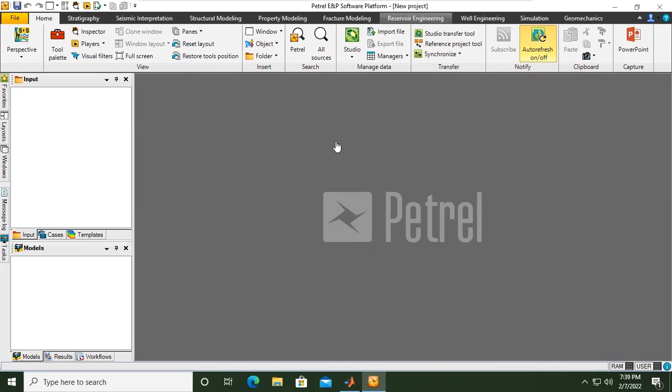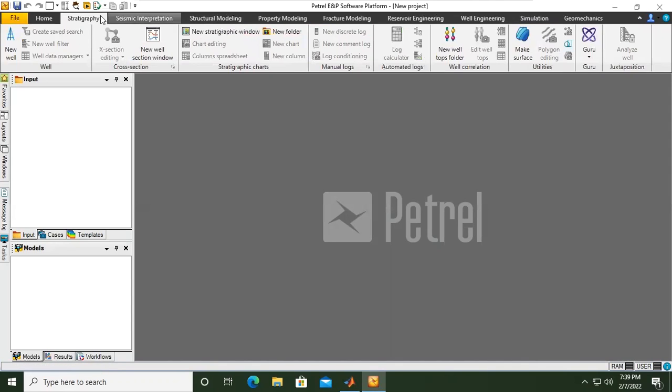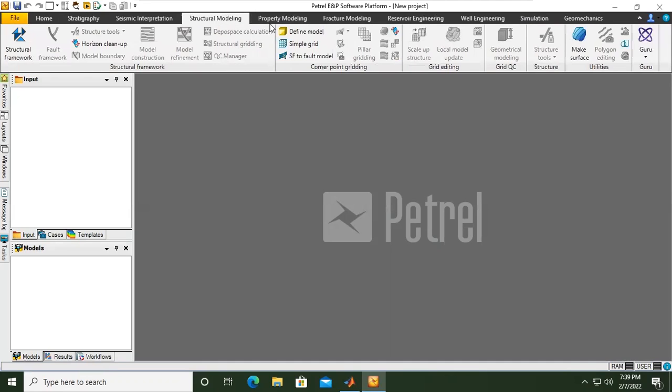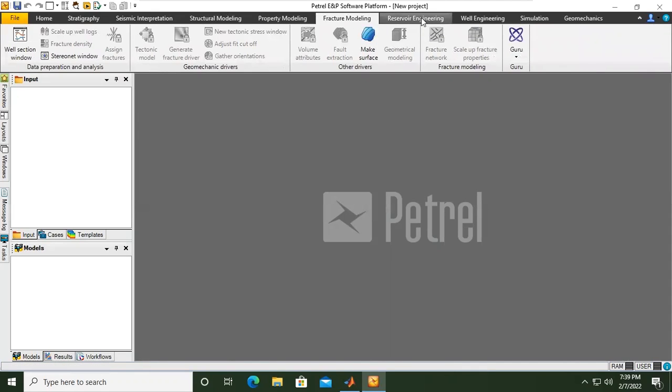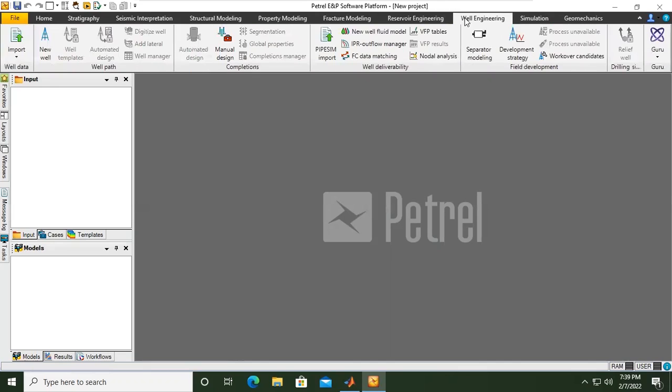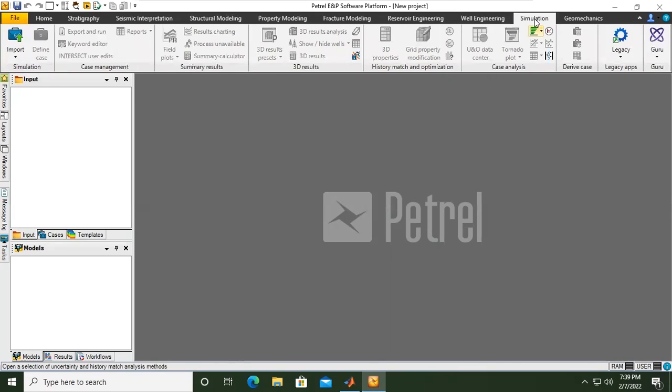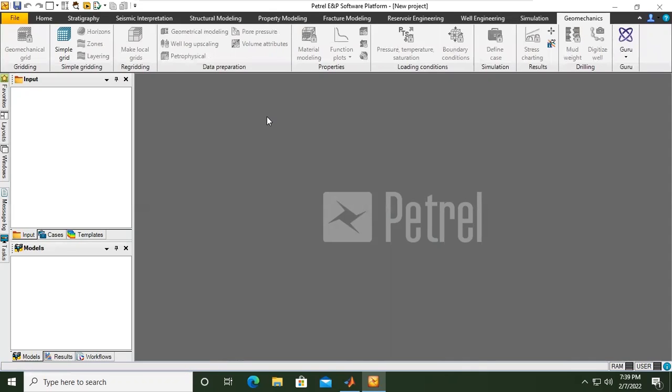You can see here in home, we have stratigraphy, seismic interpretation, structural modeling, property modeling, fracture modeling, reservoir engineering, well engineering, and then simulation, and also geomechanics. Many things we can do using this software, but in this video, we will start with building a simple static model. All right. We will perform static modeling with a very simple model.